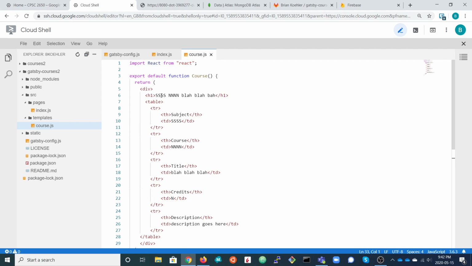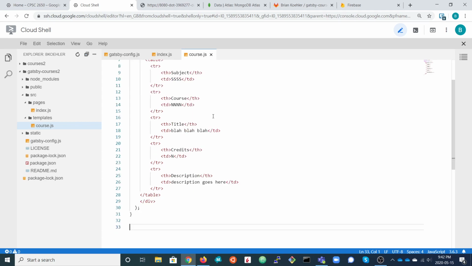And for the time being, I'm just putting in placeholders for where all that course detail information is going to be. Later on, when we have the information available, I'm going to replace this with JSX notation to extract the actual data for the particular course. But just so we have a placeholder now, I'm just making this simple static page.